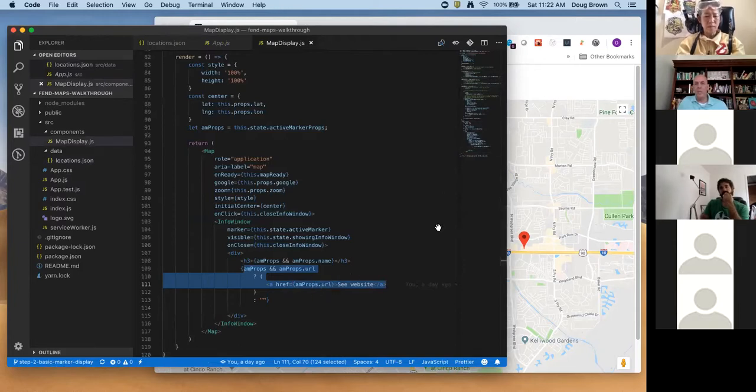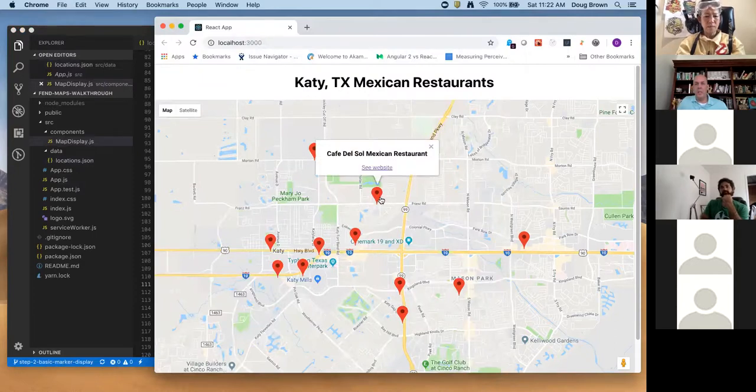So we can see that if I click on one here, I get the name. I've got a link that says see website. If I click on it, it's going to navigate me to the website. So it's doing everything I expected it to.